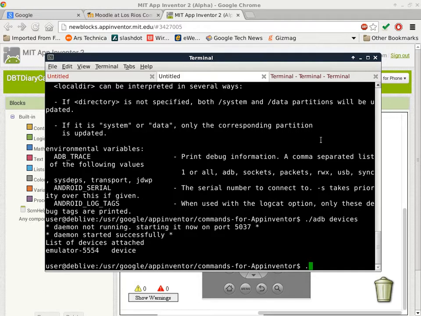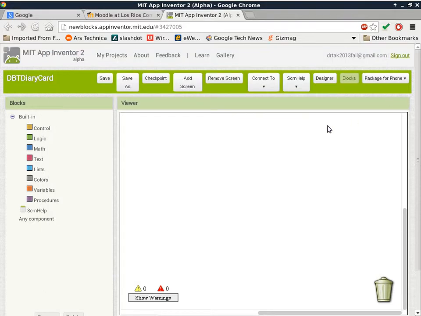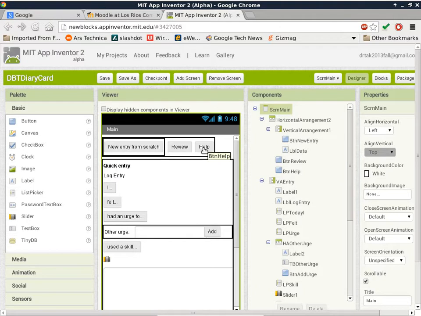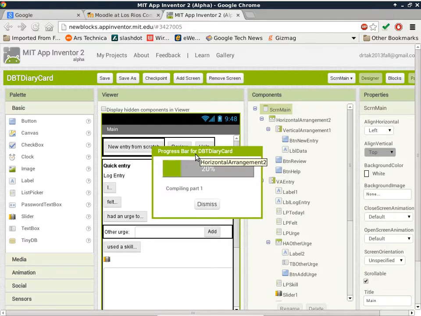So the first thing I want to do is to basically show you what happens when I don't have a back button handler in the help screen, and the other screen already has a way to get to it. So if I go to screen main, it has a button. If you go to the designer, it has a button called help. When I click the help button, it will bring me to the help screen. Now let's go ahead and package it and download it to this computer. So this way I can install it remotely to the emulator.